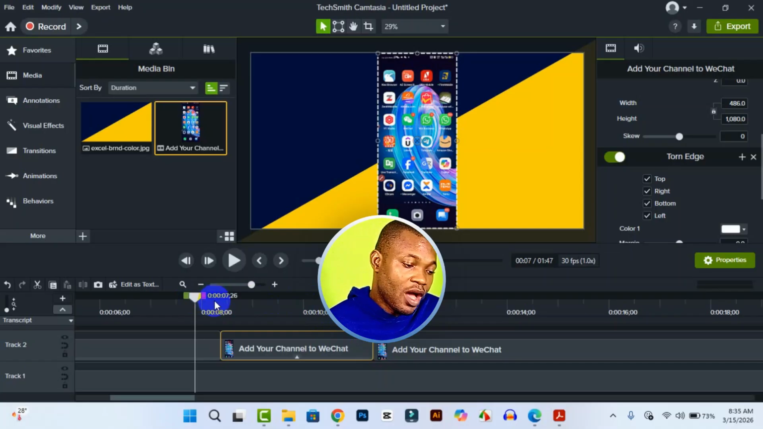And in this video, I will show you how to add a top paper edge effect into your video in Camtasia video editing software without any stress. Let me show you how.